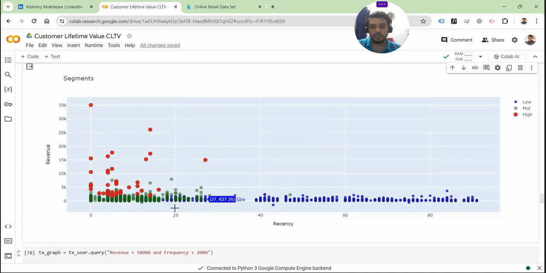So as you can see, very similar sort of plot like frequency, where you have most of the high value ones. Obviously, they are very recent. The lower the data, the lower the recency, the better it is. So they're more recent. And the high ones, for instance, the red ones, are all clustered around more recent transactions, and quite a few of them are in the higher revenue section as well.